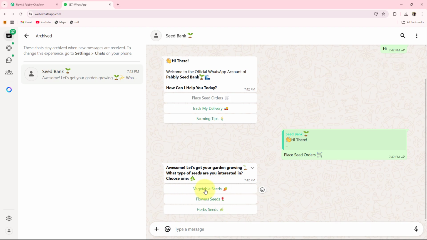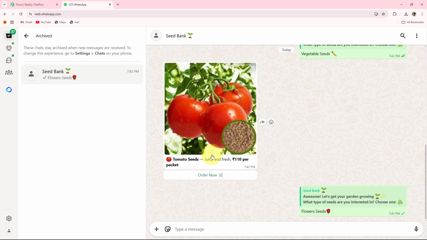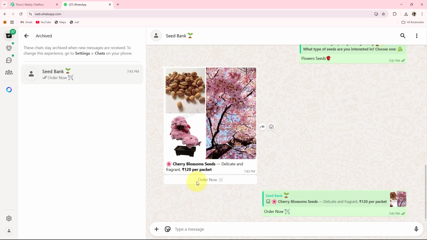If I click on vegetable seeds, then it will respond to me like this, while providing me one tomato seeds and their price and one button, that is the order now button. If I click on flower seeds, then you can see it will respond to me like this, while providing me one cherry blossom seeds including their price and one button, order now.